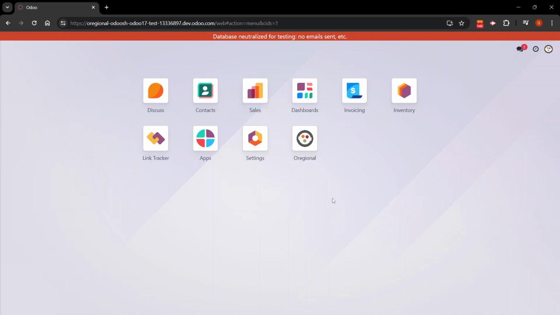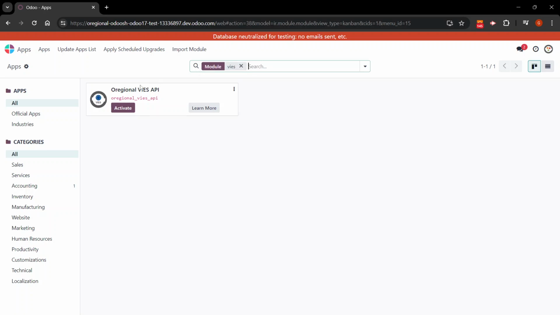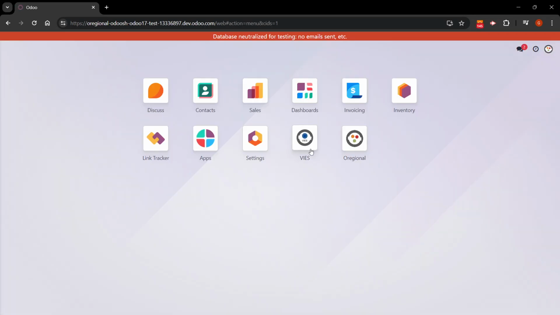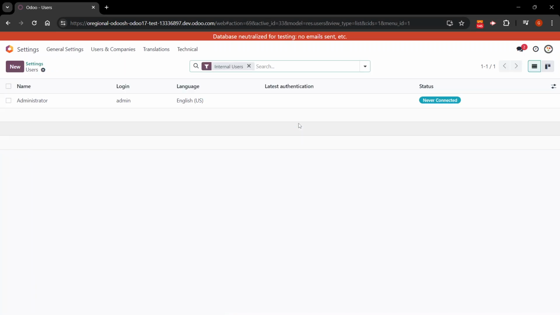Once you have made this app available on your system, you can install it the usual way. Go to apps, search for VIES, and click activate. Once it is installed, you will see an icon. The visibility of this menu icon depends on permissions, so let's quickly take a look at the permissions.